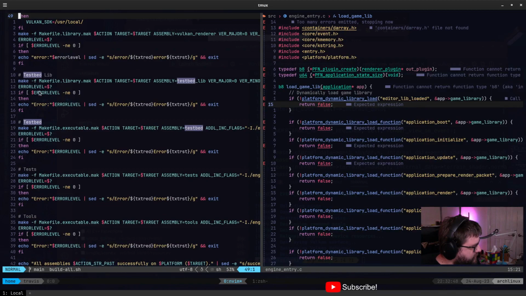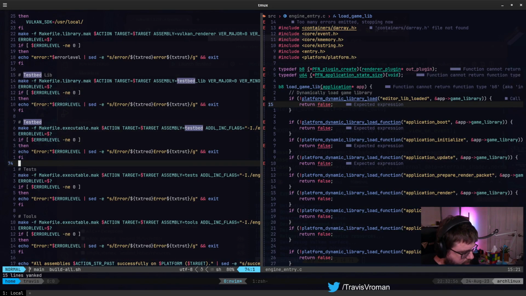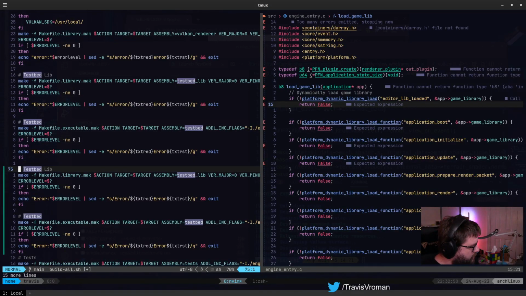So we have our testbed and our testbed lib in here. I'm actually just going to copy these because these are good examples of exactly what we need. Right, and I'm just going to go editor, lib, and editor, right? So for the lib, we're going to use our library makefile.